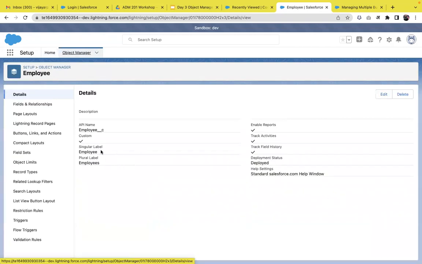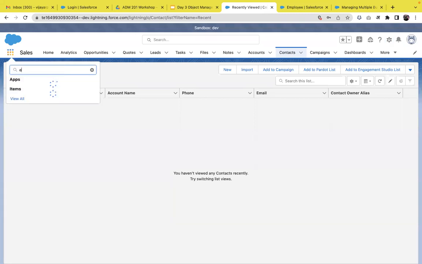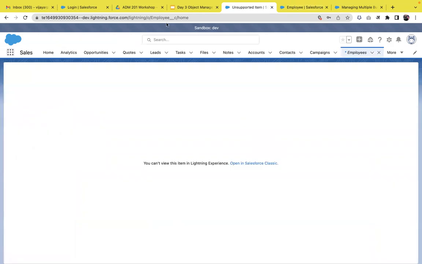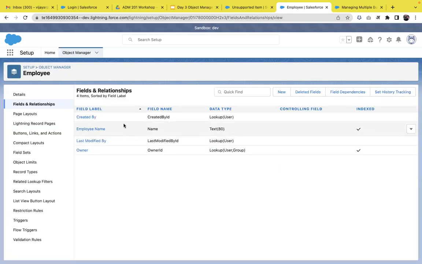Okay. Now, if you see, I have this object created, and automatically _c is appended to this name. So I can show you this in the URL also. If I click here and search for employees, you see there is an underscore c appended. Now, currently, if we go into the fields, only one field is available.